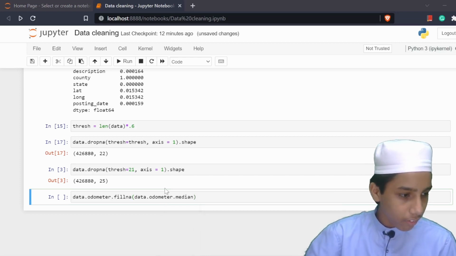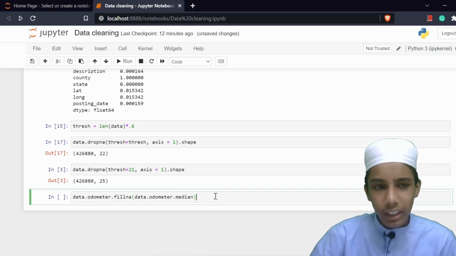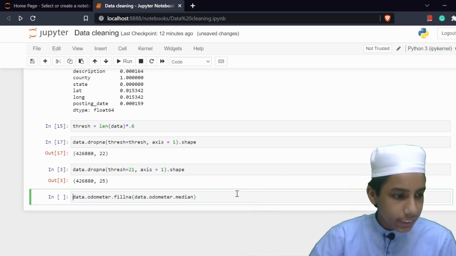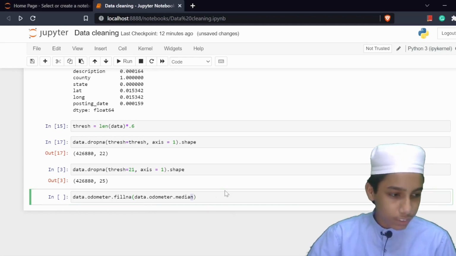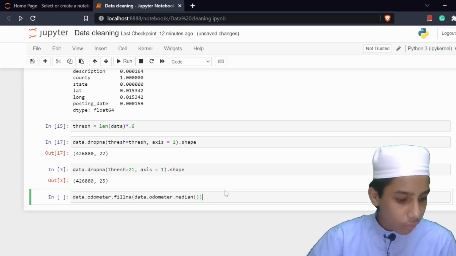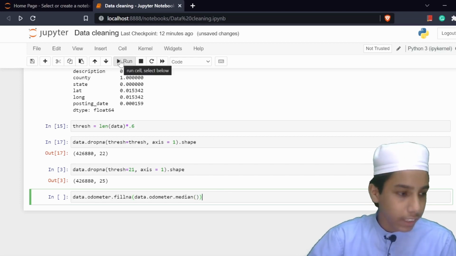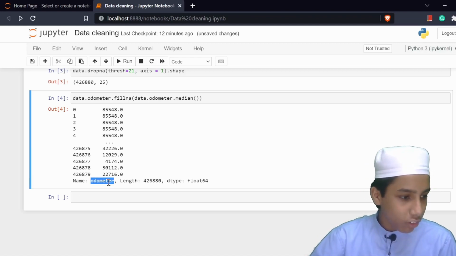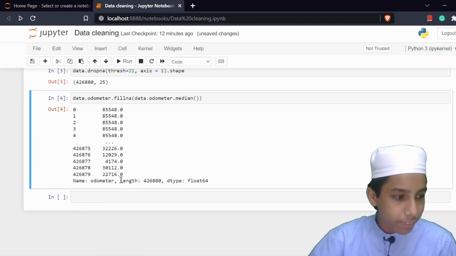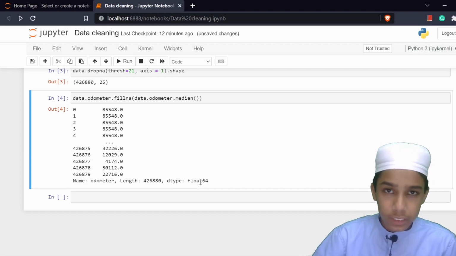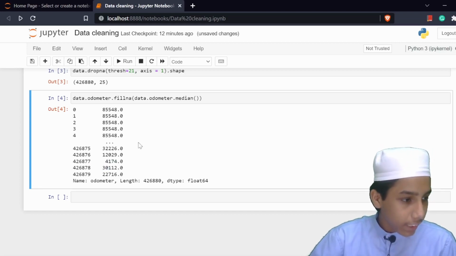First of all, I think you have learned about the median in your math subject, but anyway guys, let's talk about this one. So we have used data.odometer and the median, but here I didn't use the brackets, so I'm going to use this median. Now I'm going to run this full function. Wait a second. Okay, now I'm going to run this one. As you can see, we are getting the name, odometer, how many rows are in our table, and the type, which is float64, 64-bit.